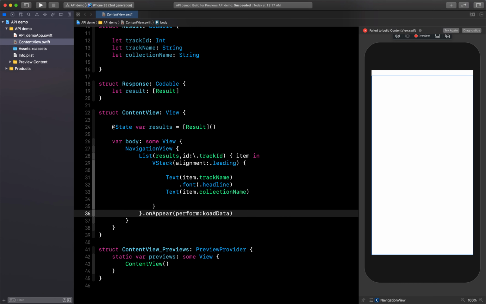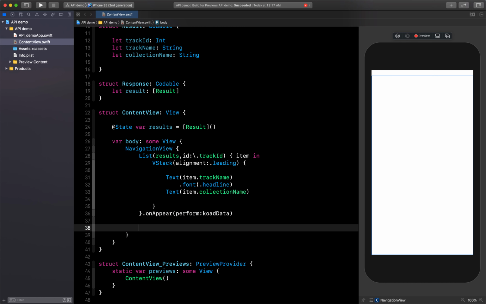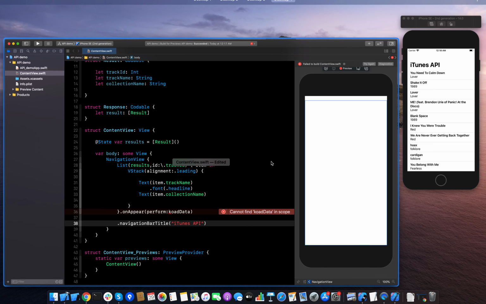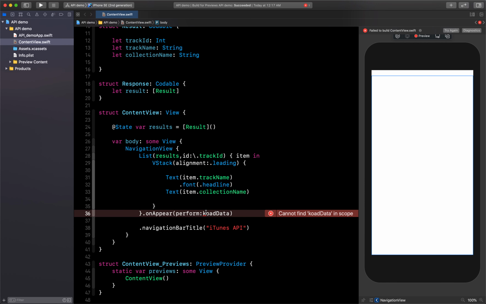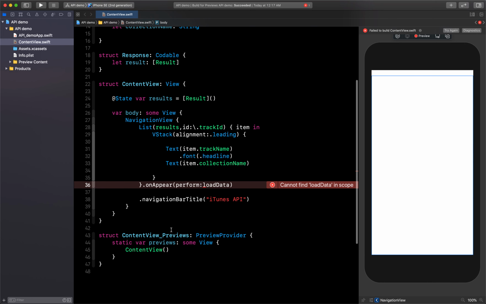So currently I have not written that function, but I will write that in a while. Then I also want to give a navigation title, so let's give that, and the title will be the same as what we have given already, iTunes API. Now it's giving me an error here because I have not written this function yet, so let's now write that function and call the actual API, download the JSON, parse that JSON and show it on the app list.